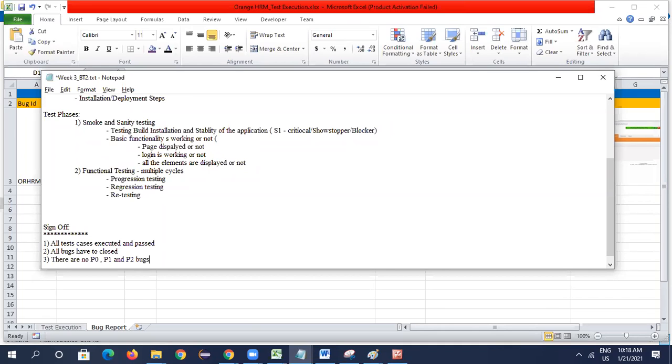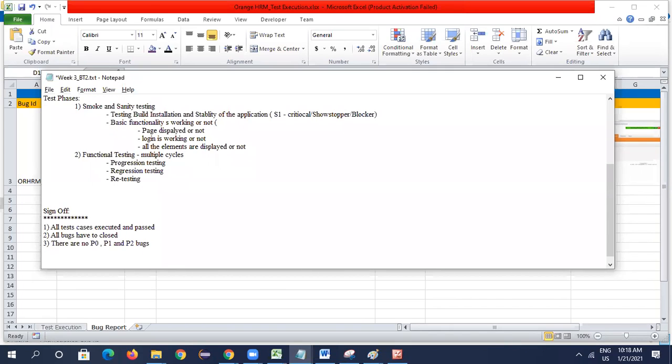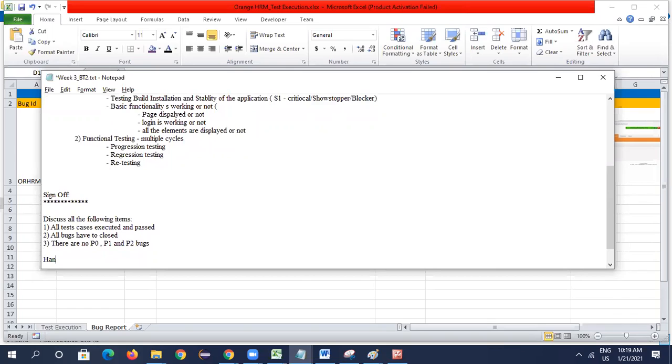Management will conduct a meeting with you guys, with the team members who have worked on this, or with the team lead, team managers. If your team is very big, they just consider team leads, and they discuss all the following items which we have discussed. They see that if all are passed, everything is good, then they will hand over the final build and the project.